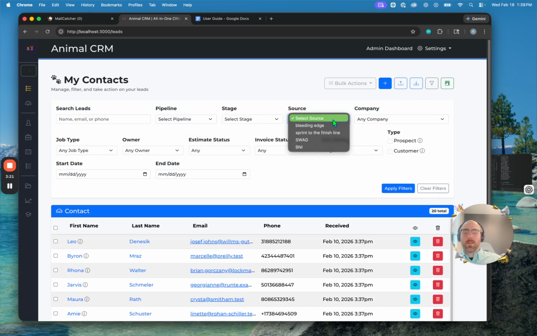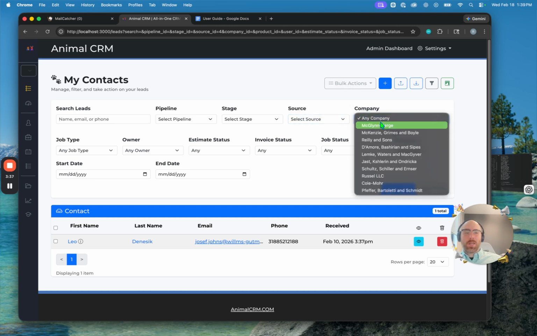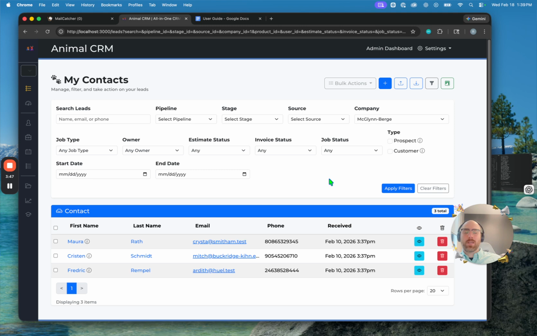And go ahead and source, and we can search by our different sources. You can add a bunch of sources like BNI. You might meet a lot of people at BNI, so if you want to see the people you meet at BNI, you can filter by BNI. Company. If you want to have a bunch of contacts from the same company, you can filter by company, right? So these are my 3 people at McLean Burge, and I'm going to be working with all these people to get the deal done, maybe.